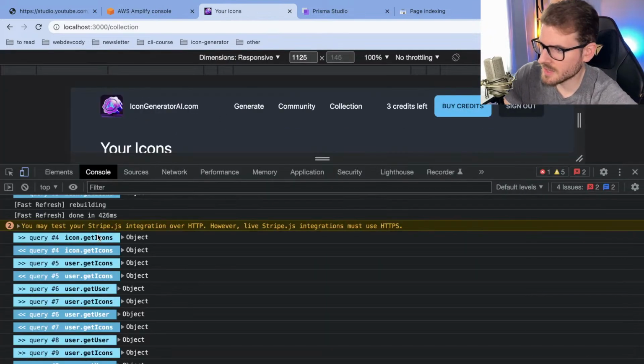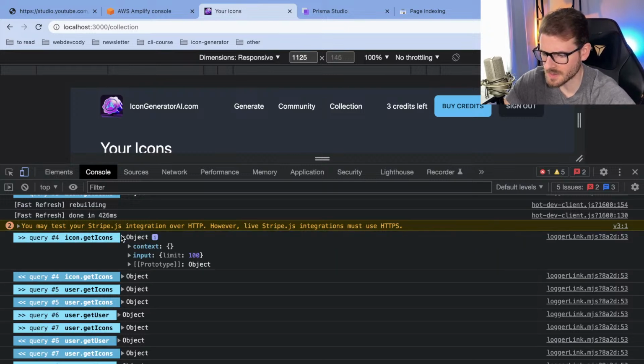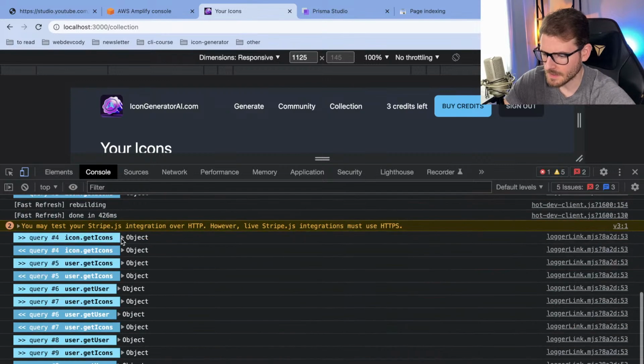Oh, these? Yeah, these are built into tRPC. They just print. I think it's either a React Query thing or a tRPC thing. I didn't set those up. They just do that.